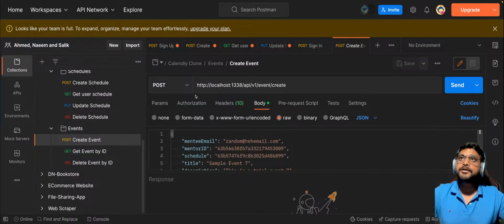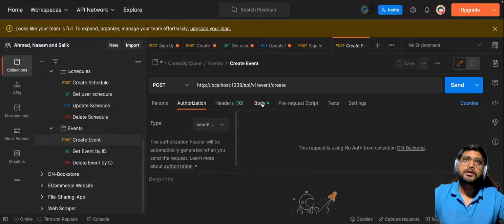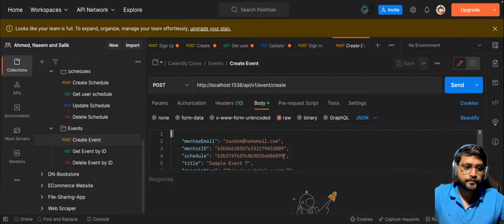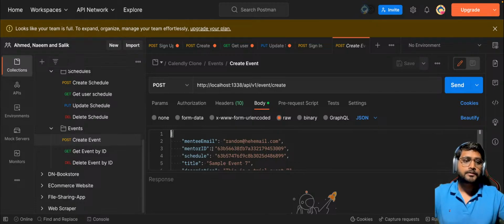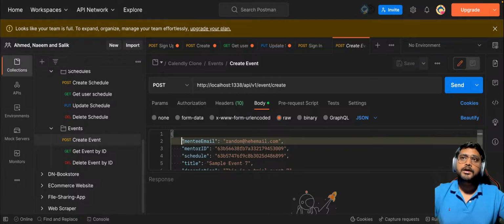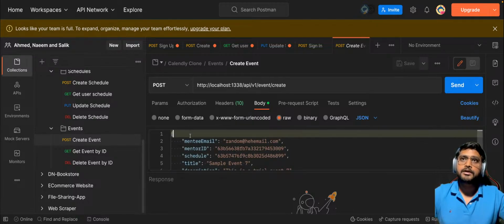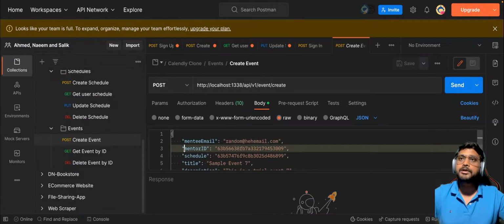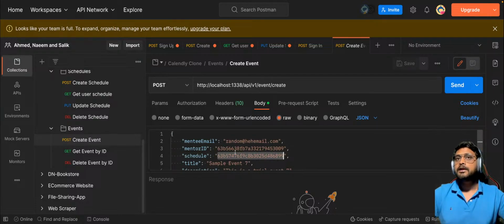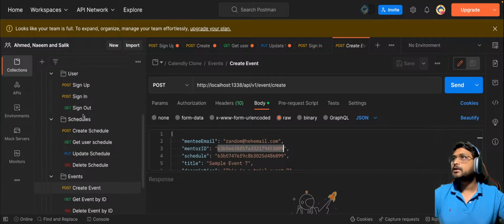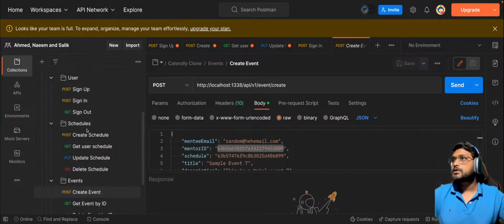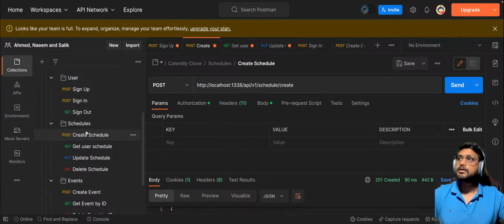If I want to create the event, it does not need authorization. Yes, Zain, that is true. Okay. I pass in the values, the email, some random email, your mentor ID. I have to put my mentor ID over here. So let me just put in my mentor ID over here.